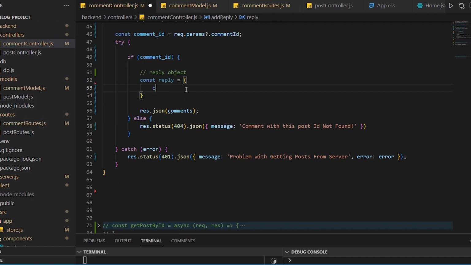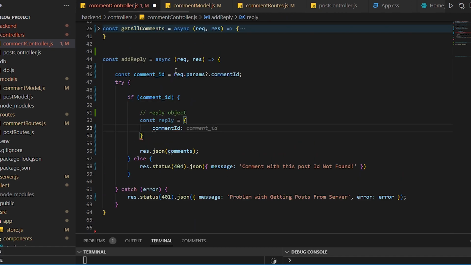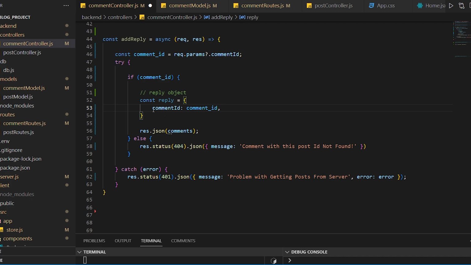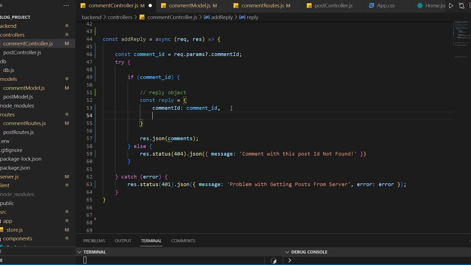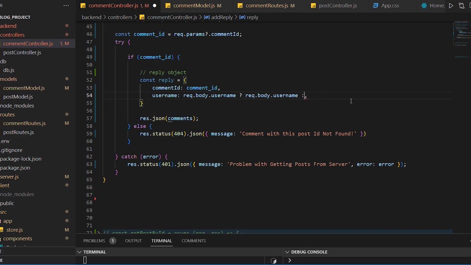So let me go there. First we need the comment ID, and this should come from request.params, which we saved in comment_id. So this should be our actual comment ID, where I'm going to add this reply object. Then we need a username, and it should come from request.body.username. If request.body.username is not there, just give it my name or your name, whatever, if the user isn't found. You can do it, or it's up to you.